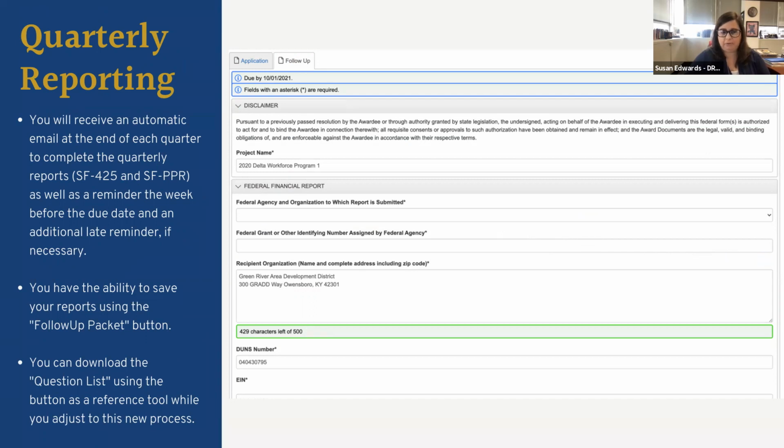So you'll get an email notification that has a link straight into your dashboard, and you'll be able to see the assigned report. And then you just click on it and complete it and submit. And then we'll get notification that you've submitted. If you have not submitted by the due date, you will get an automatic email the day after saying your report is late and it needs to be turned in. So be mindful of those due dates as always.